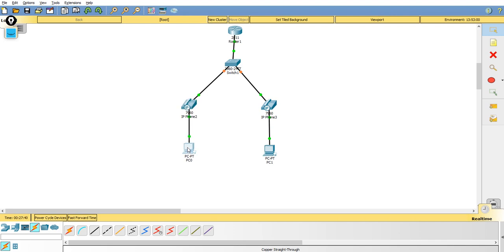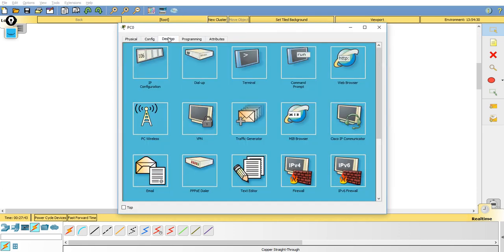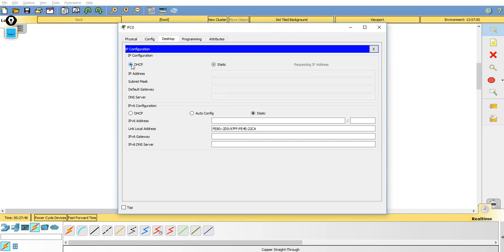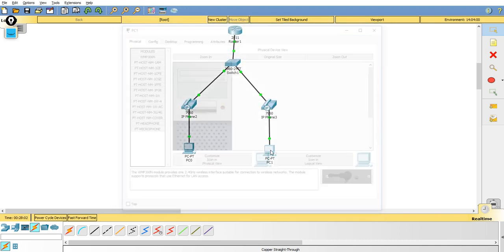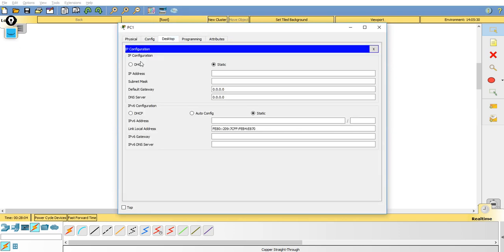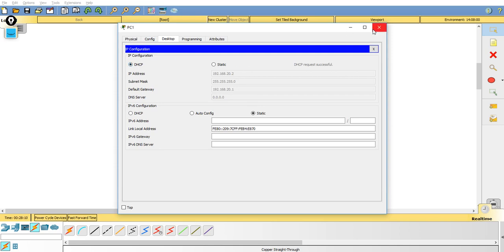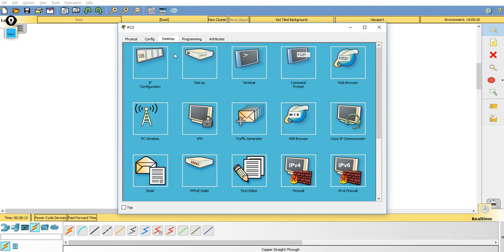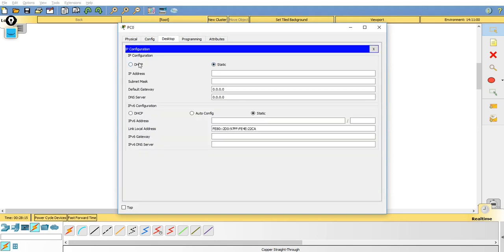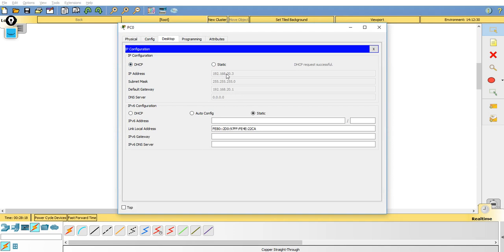What we had forgotten to do, go to our computers, come to desktop, and then we select DHCP instead of static IP. We need dynamic, whereby the DHCP server must allocate IPs. Currently it's getting a beeper and it has failed to receive. Let's do the same thing here. And this one is successful, so we have to go back and go to static, then back to DHCP, such that it receives an IP. As you can see, successful.